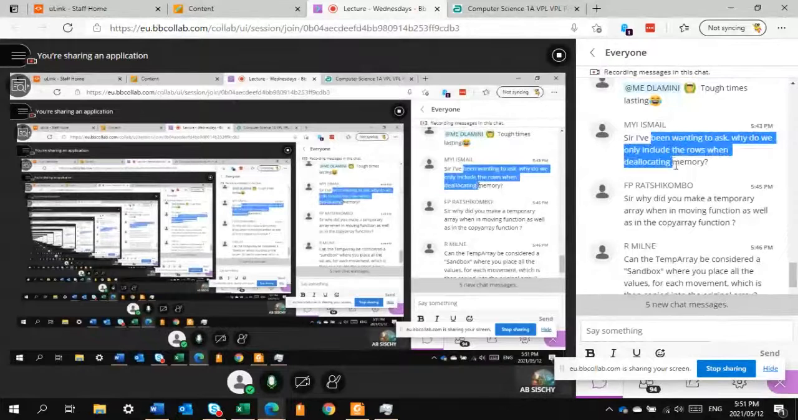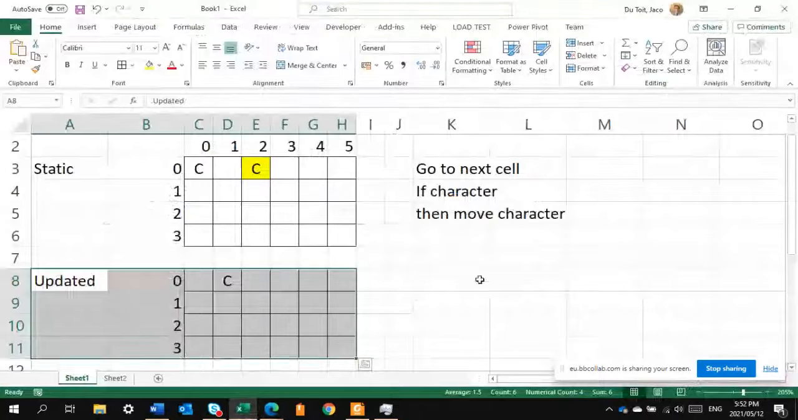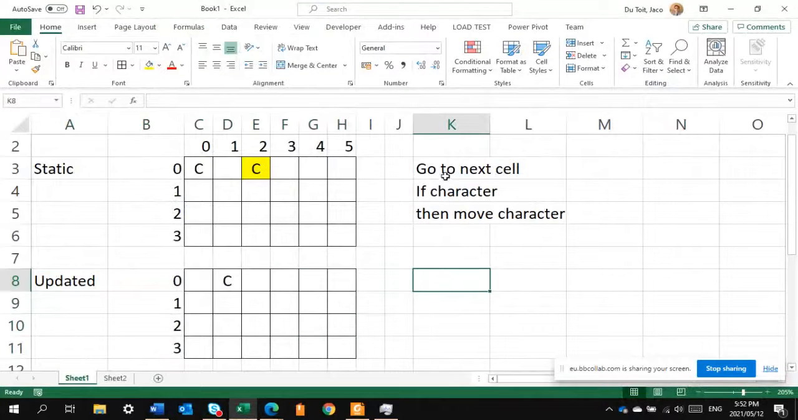Okay. So I've been wanting to ask, why do we only include the rows when deallocating memory? Please have a look at the lecture where we reviewed the allocation, but effectively, no, I don't think I actually did that. Let's see if I can quickly do that.